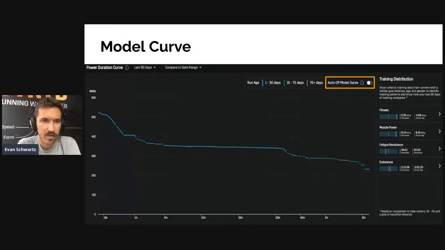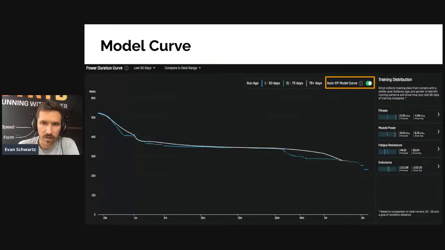The model curve. The model curve is the next important thing to know. You can turn this on if you go to your power duration curve. The AutoCP model curve is an easy toggle on. When you do toggle it on, it'll overlay a white power duration curve over the top, usually, of your regular power duration curve that defaults in the last 90 days. We're going to talk about the use cases of using your model curve over time, but it's important to know your current ability when we're referencing the default power duration curve. So always be aware of the run age and the AutoCP model curve.